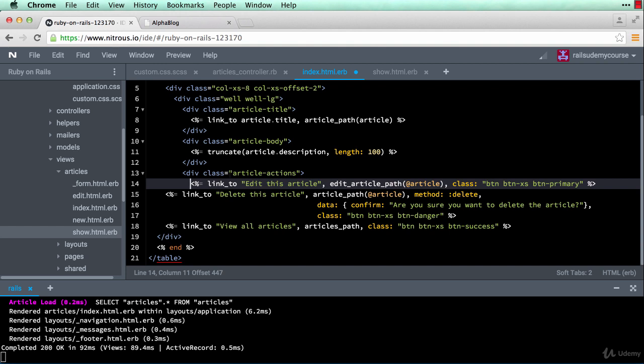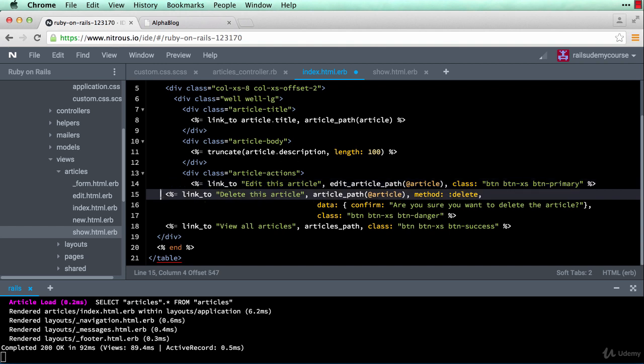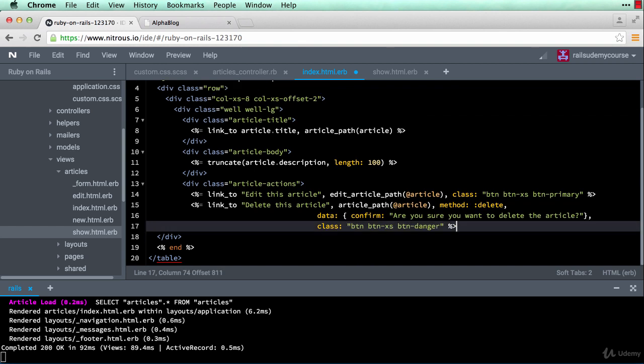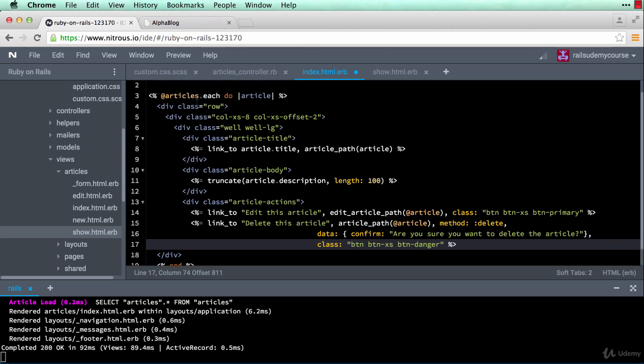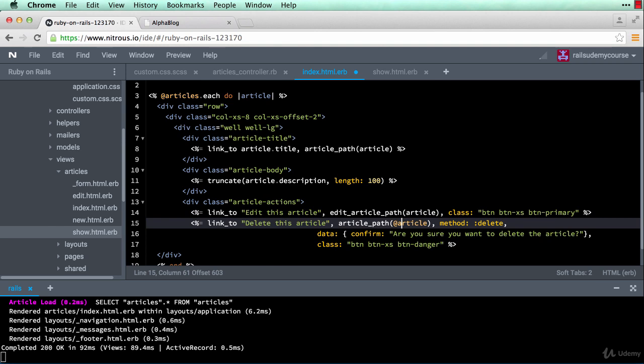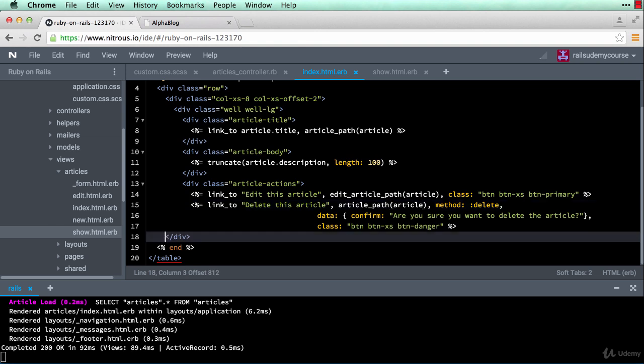First link, edit this article is fine, and I want the same button. Next one, delete this article. This is fine also, so I'll tab it over. Now I don't need this last link, view all articles, because I'm already in the viewing all articles page. So I'll get rid of this. And then another thing I have to update, remember we're iterating through each article in the @articles object, and then we're referring to each one as article, not @article here. So I have to get rid of the at. Save that. Then I'll tab this div over.